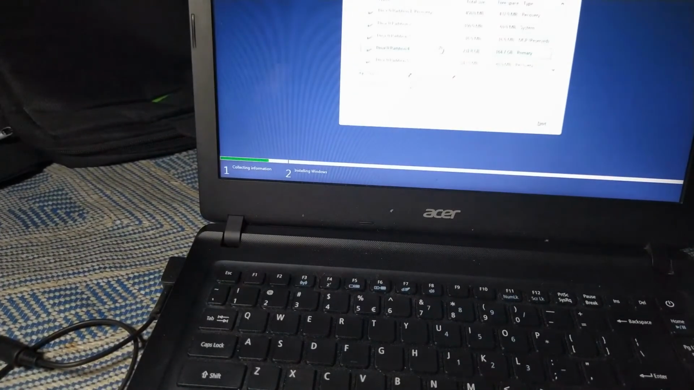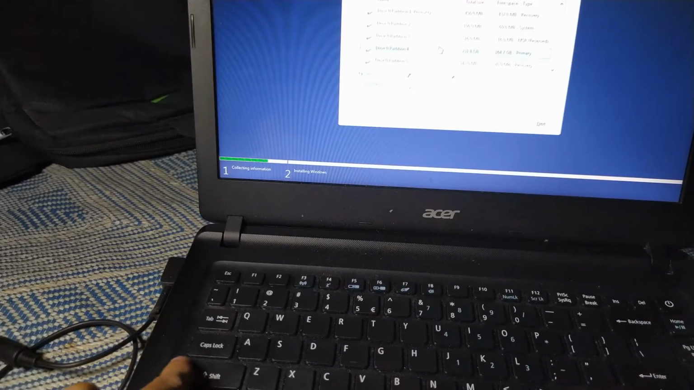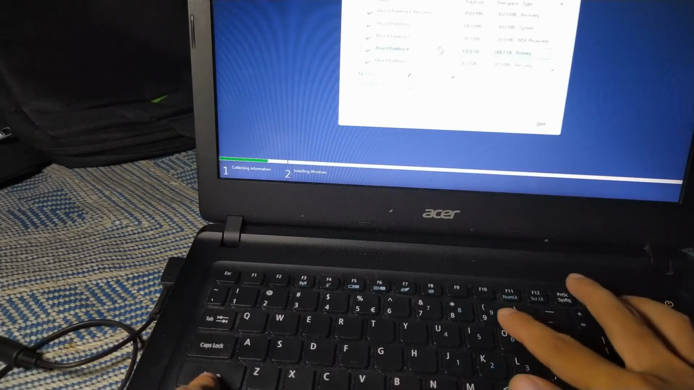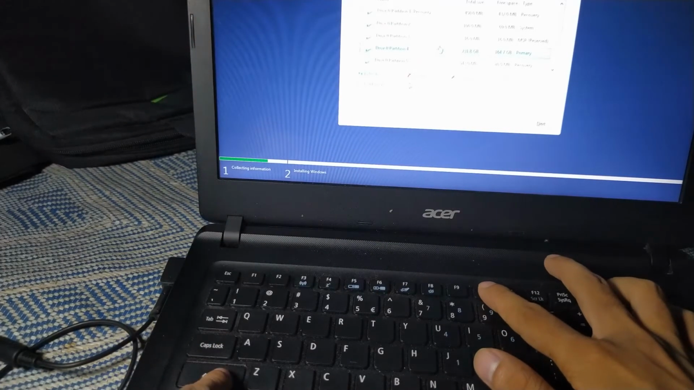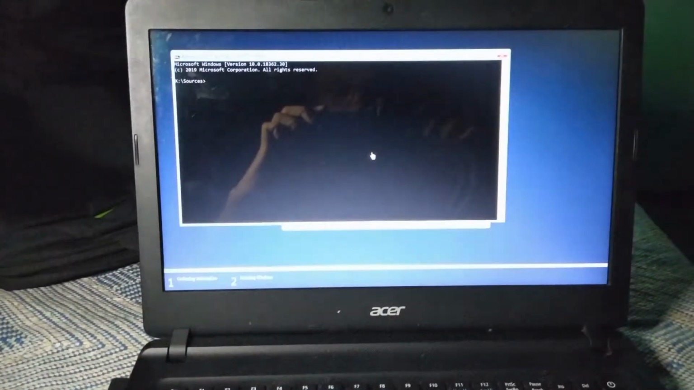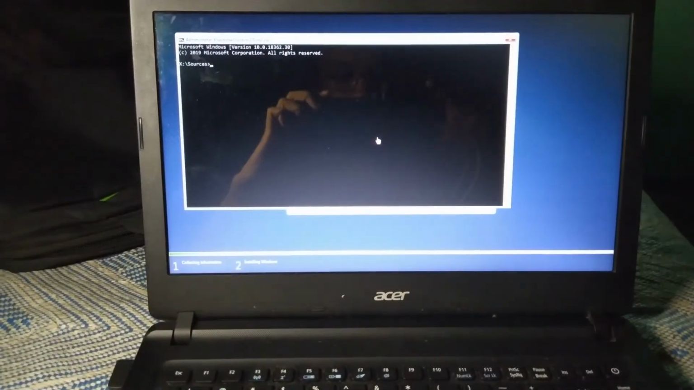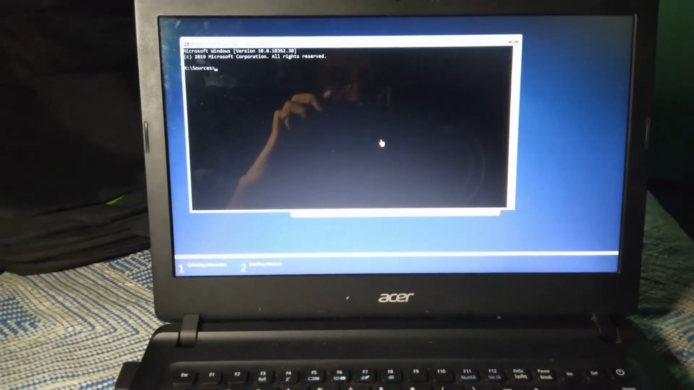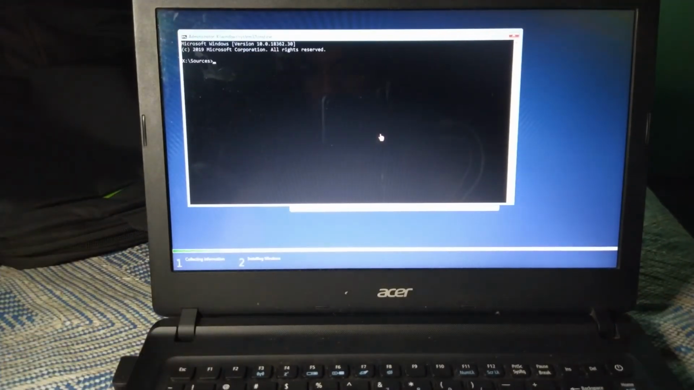Okay, let's go to our keyboard. Hold the Shift key, then press F10 to open the Windows command prompt. So here is the command prompt. Let's type some code here to format your internal hard disk. Type this part, then hit enter.